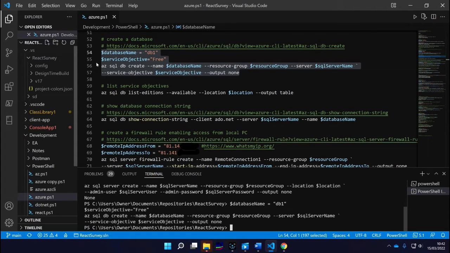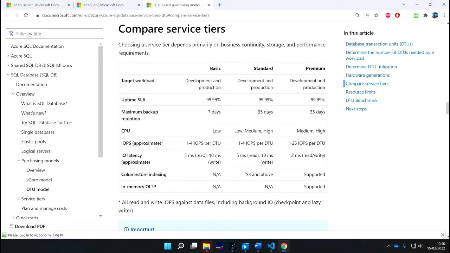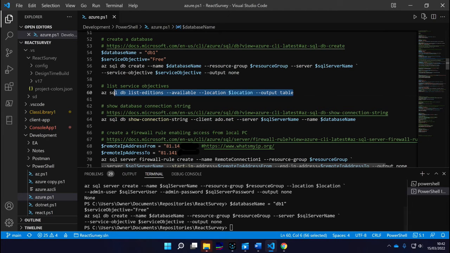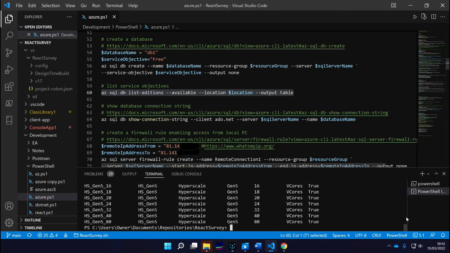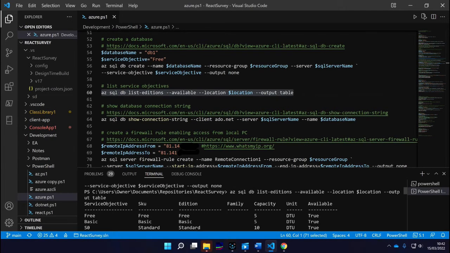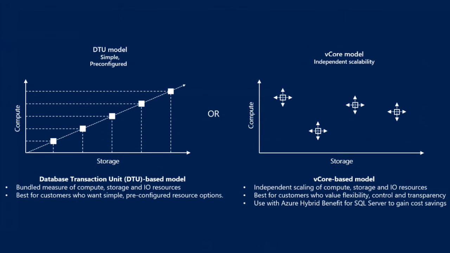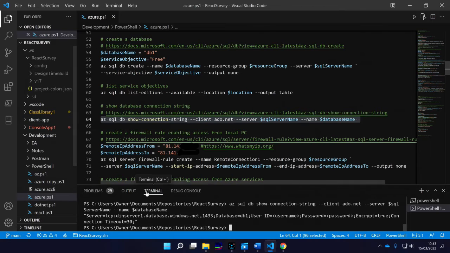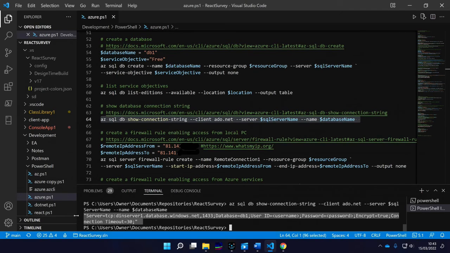Service tiers are categorized by Basic, Standard, and Premium. Run the az sql db list-editions command to view a list of available service objectives for a specified location. There's a choice of DTU-based pricing, which bundles compute and storage requirements, or vCore-based pricing, which allows compute and storage requirements to be set independently. Run the az sql db show-connection-string command to display the connection string.